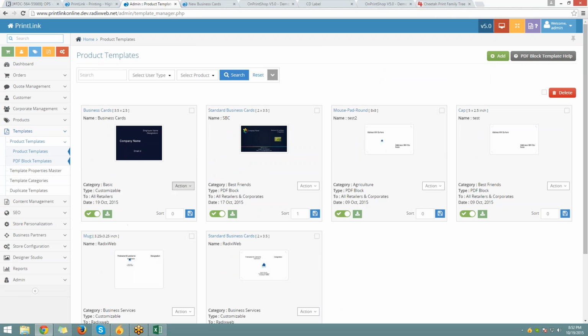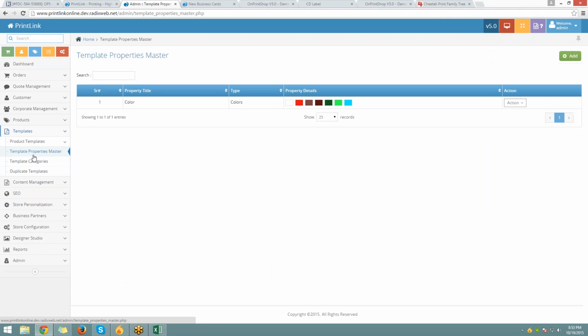You can download the PDF file from here. You can active inactive from here. You can give the sort order number from here for individual template, and you can delete. We can just select it from here, and you can delete the template from here. Right. Then after product template properties master, as I said, you can add those template property master here.